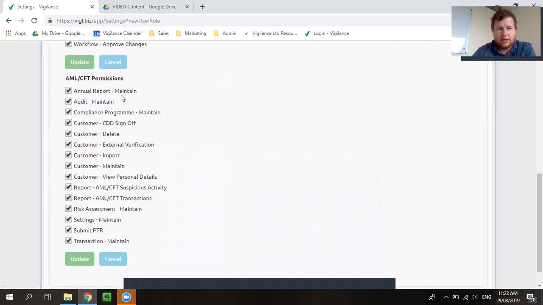So here, the annual report, this is going to be the ability to maintain the annual report documents and load them into the repository. Same with the audits, compliance documents, and also the risk assessment documents. Now here, the customer CDD sign off. This is when you go in the customer level and click mark as complete. So that's what that permission is for.